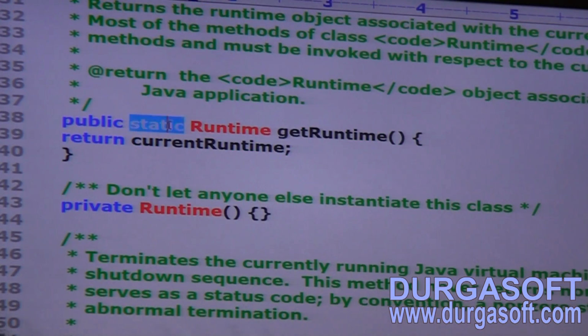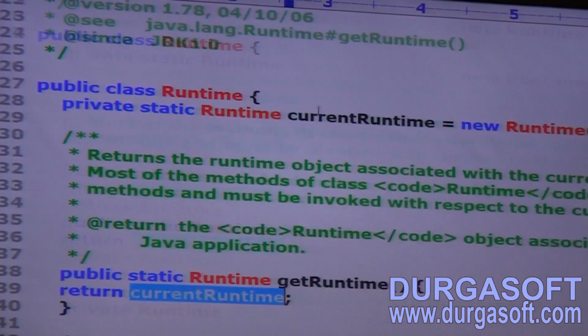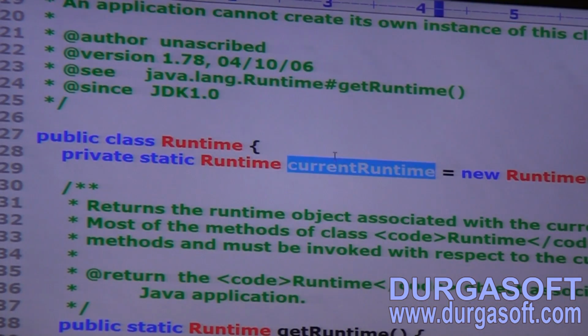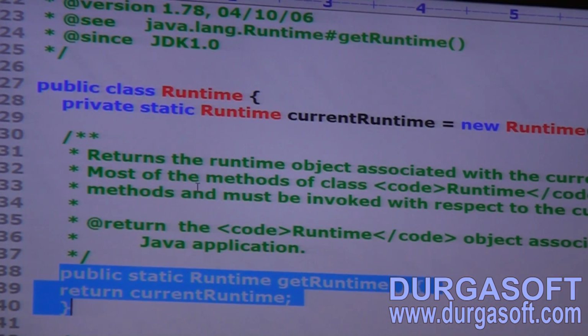public static Runtime getRuntime() returns currentRuntime. Current runtime is nothing but this one only. So by using this approach, singleton classes are implemented. This is approach 1. The Runtime class is implemented based on this approach only.